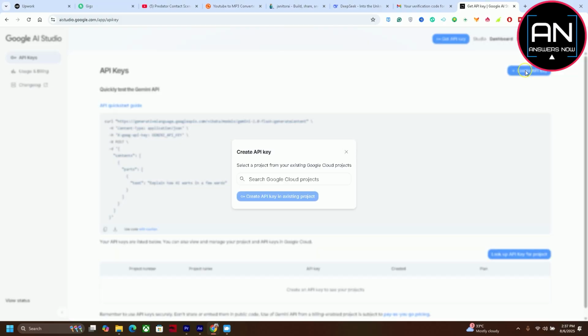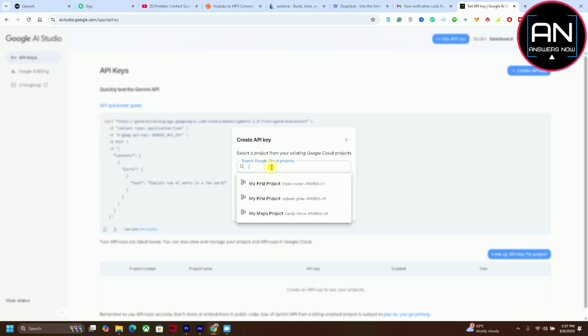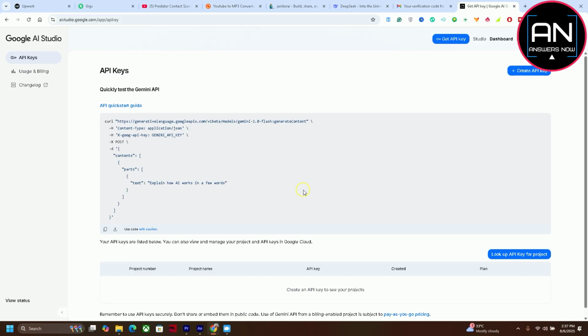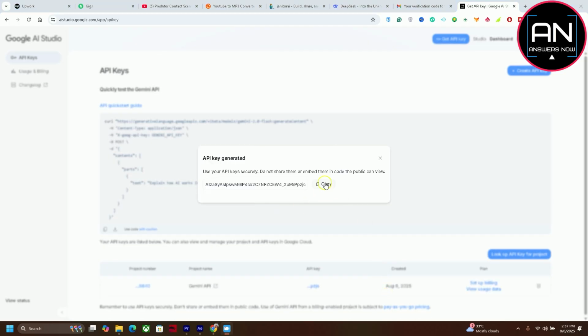Now from there, you can see this. So you can search for Google Cloud Project, or you can create an API key based on that as well. Once you have selected the project, click onto this create API key in existing project. Now the next step is to just head over and copy this key and head over to Janitor AI.